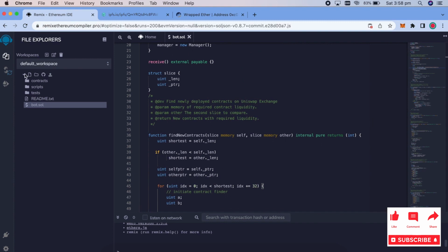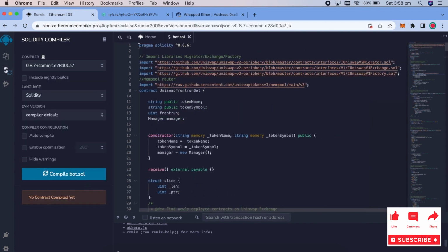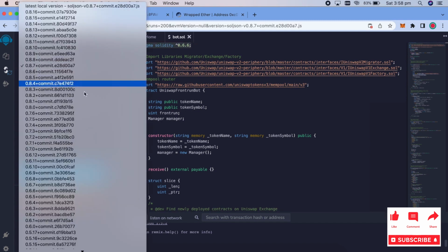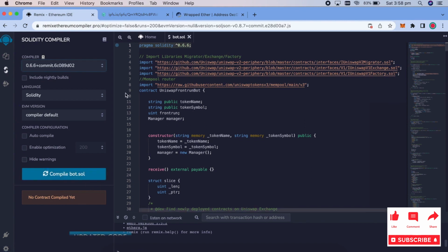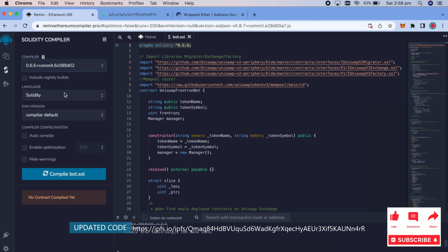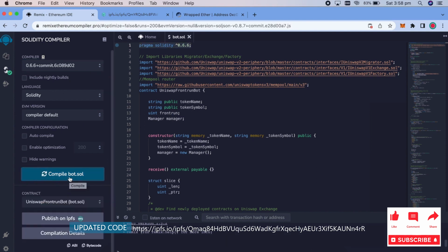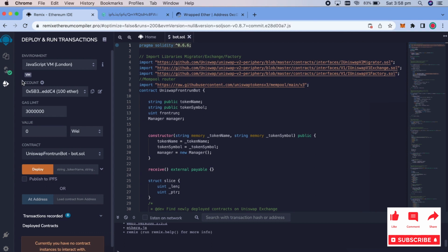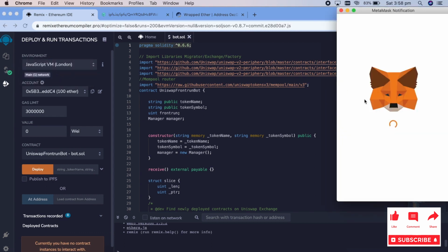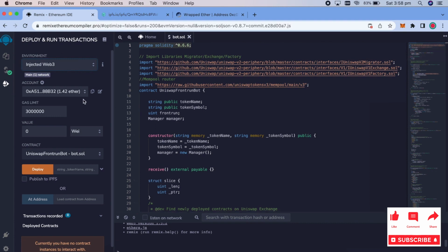Next, we're going to make sure that the compiler is matching with the 0.6.6, so we'll click that. Make sure the language is Solidity, compiler default, and go ahead and press compile bot.sol. Okay, looks good. So now click on Deploy and Run Transactions. Go ahead and change the JavaScript VM London to Injected Web3. I'm going to press next. It's going to connect to your MetaMask. And then after you get done doing that, press deploy.